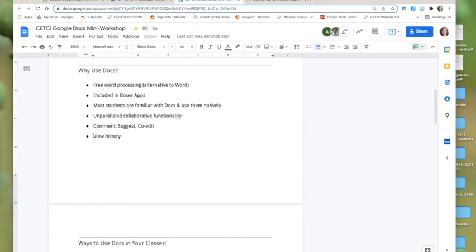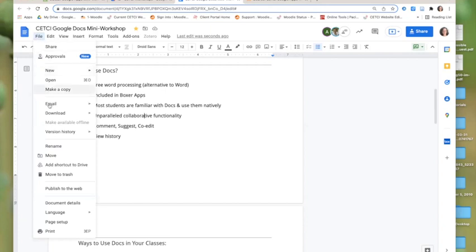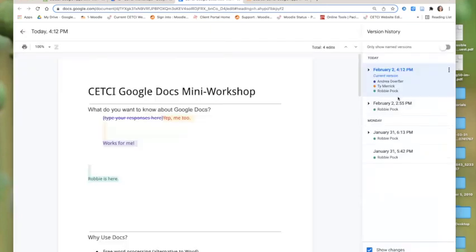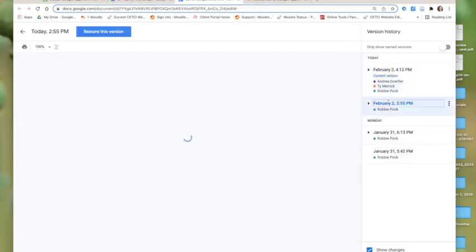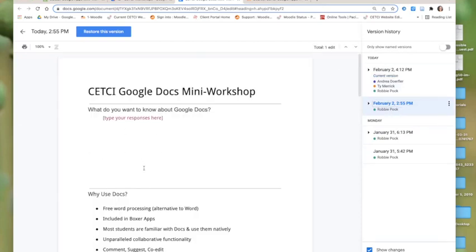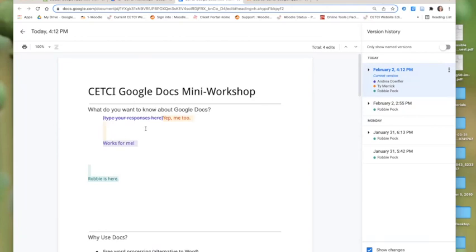What's really cool about Docs is that you can view the history. So even if things get changed, deleted, removed, you can just go under File and see the version history. And what opens up here is all of the history of revisions on that doc. And you can click on an earlier one. It won't look much different, but let's just click on the one from before we started typing. And you can see that there were no responses. And if we wanted, we could restore this version instead of the version we're currently in.